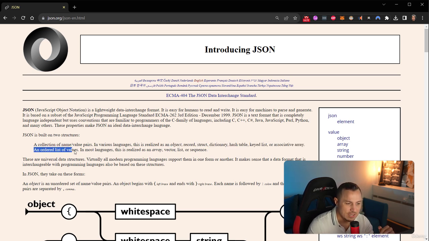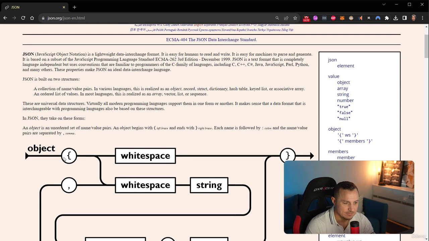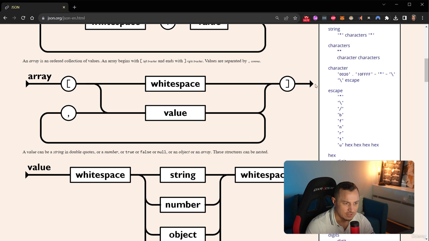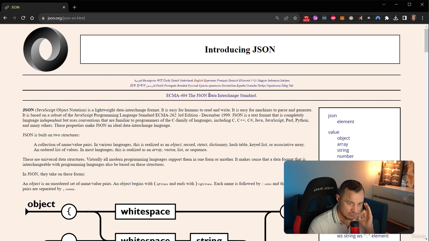And the other one is an ordered list of values. In most languages it's realized as an array, vector, list, or sequence. So in the case of Kotlin, we're talking about lists. So listOf is basically the ordered list that we can save inside of JSON. So how is that structured? Well, objects are structured within curly brackets, as you can see here, and lists are structured inside of square brackets. That's pretty much the logic. And we're going to see how that is structured in a few examples in the next videos. So that was just to give you a very small overview.